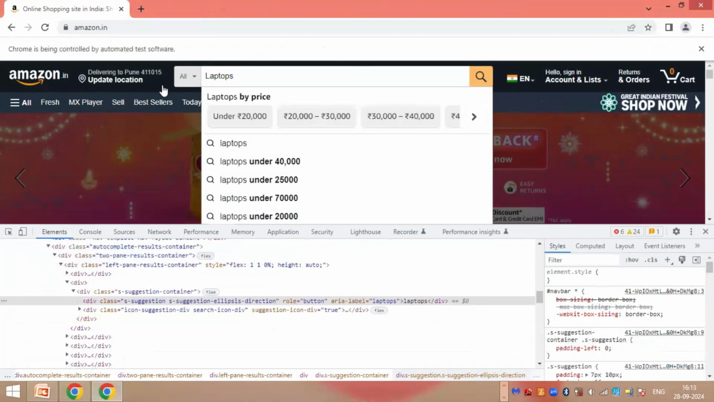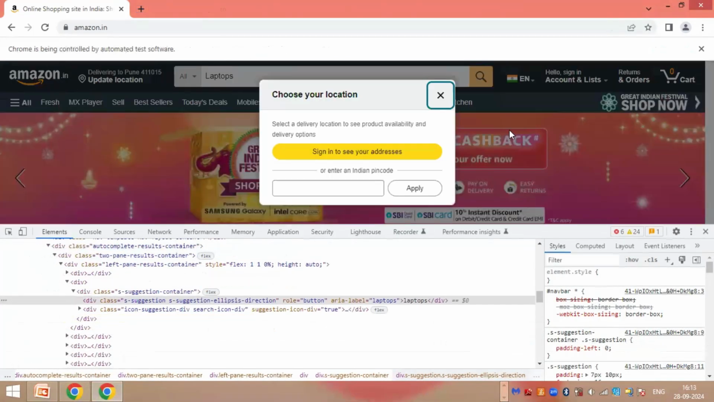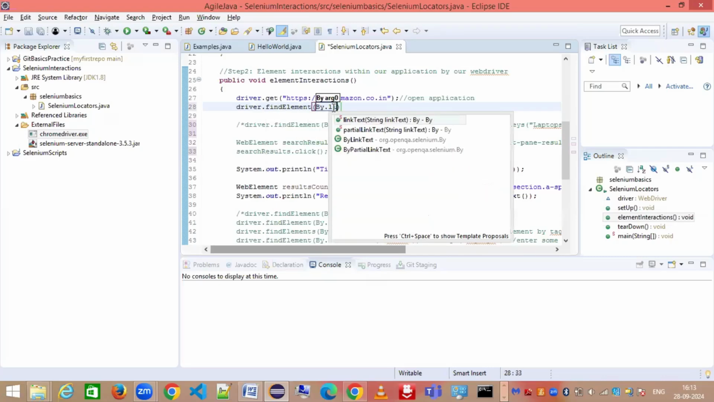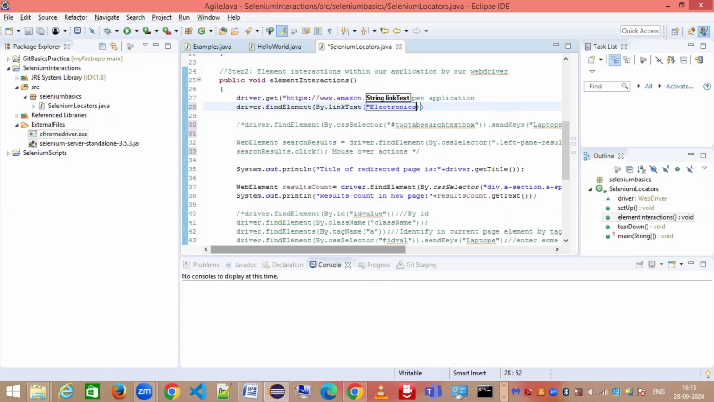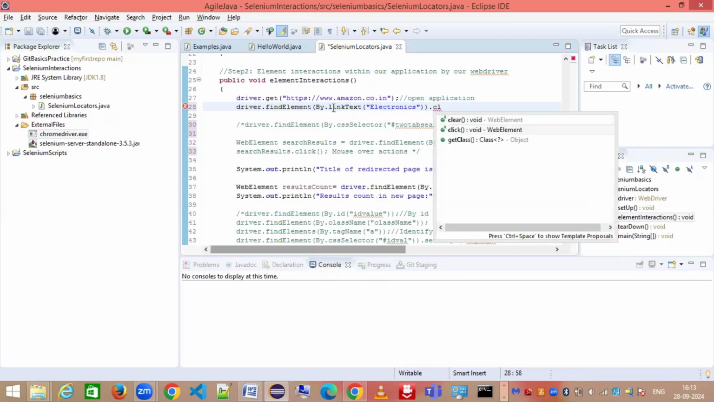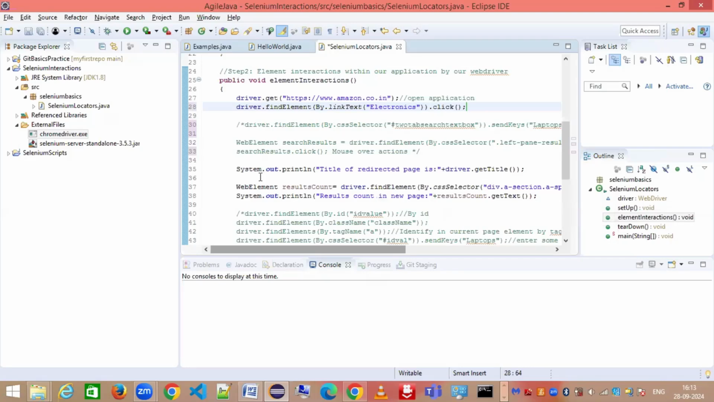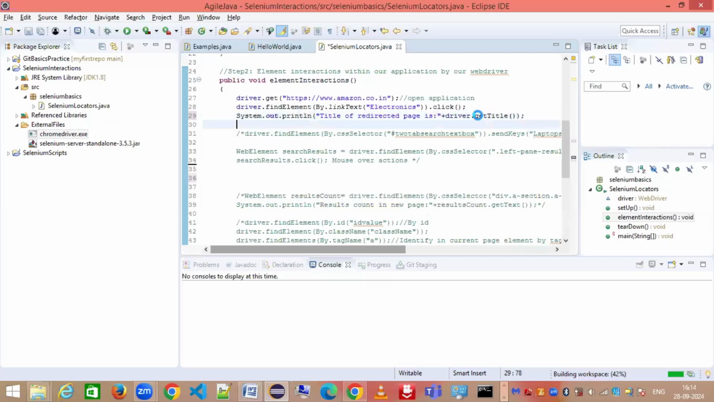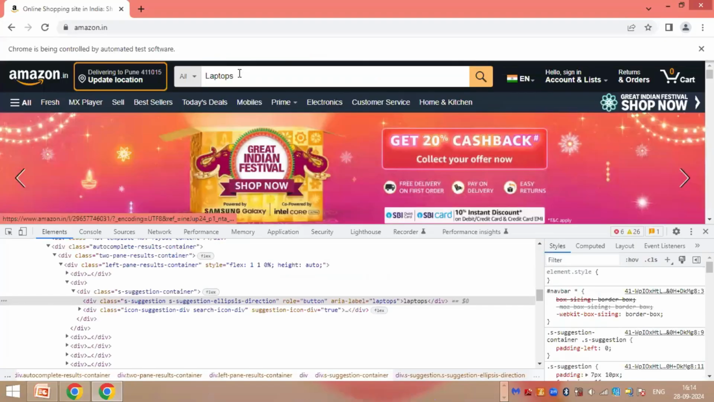So let's interact with a very straightforward hyperlink text. Let's say we go for electronics. So driver dot find element by dot link text, let's say electronics, and then click on it. Whatever we have written here, the page redirection and everything, will remain the same. Only we are printing the title of our next page. So let's keep it simple for this example, and the interaction with the drop down or the search results, we'll take up in the next session where I'll come back with the end-to-end script.